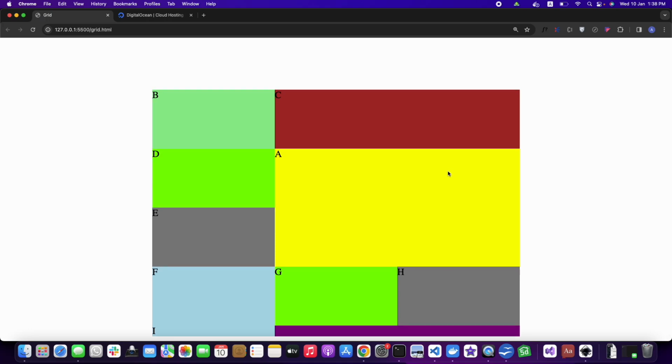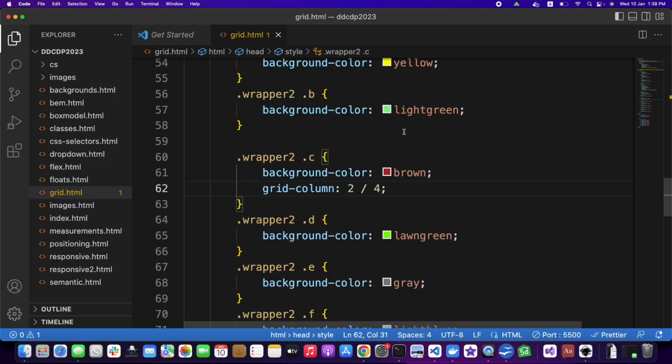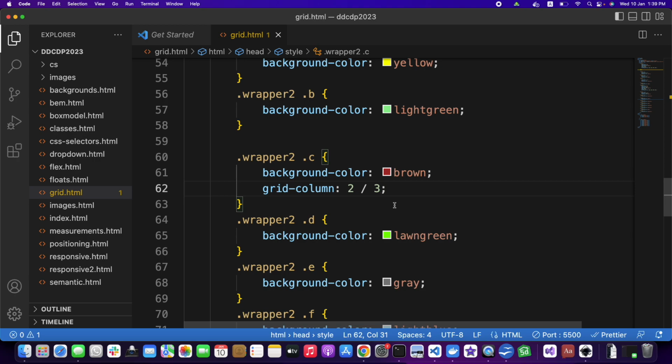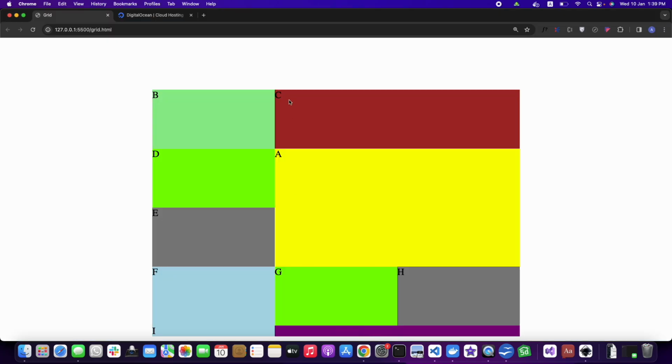The second way is span. Sorry, let us do it this way. If it starts at 2 and moves to 4, it means it has covered span 2. So it can be like this: it starts at 2 and spans 2. Don't be confused with span, the number after the span and before it. Before span it is a line, but after the span it is a cell.